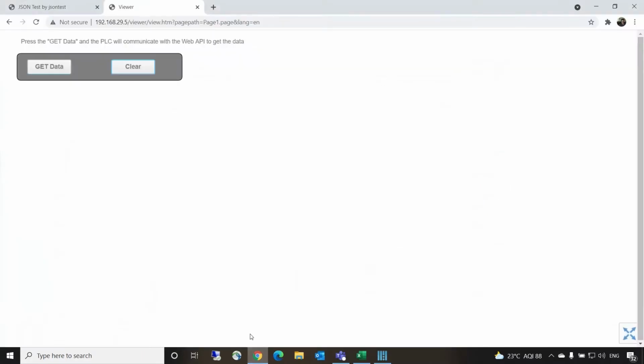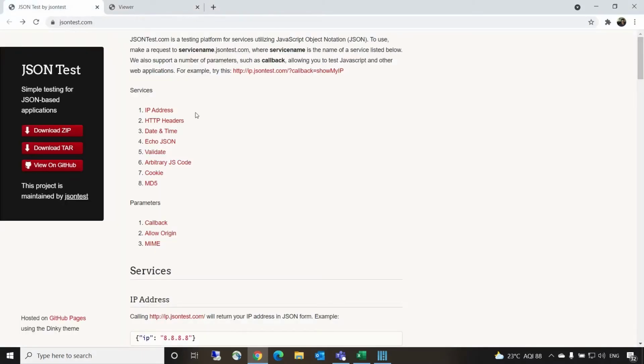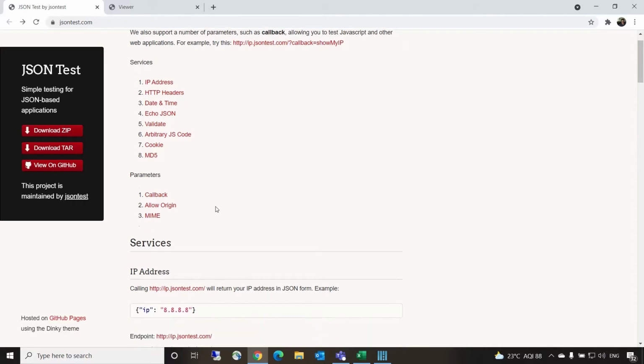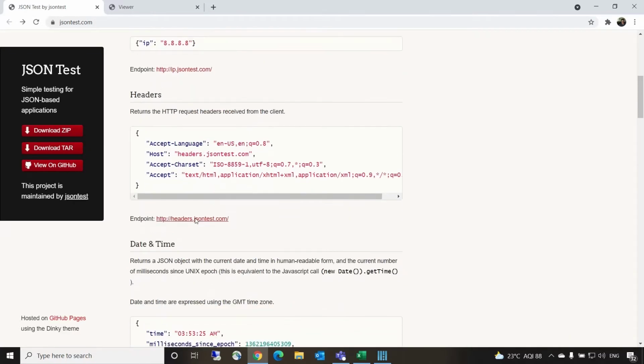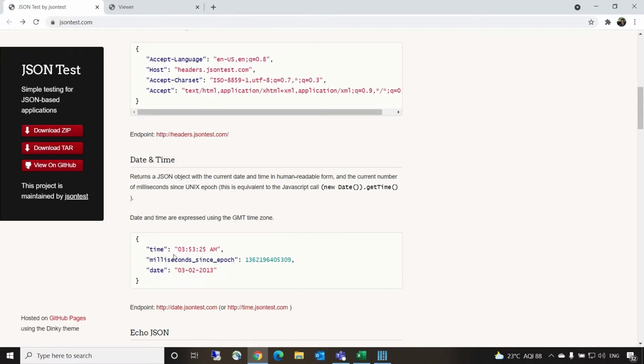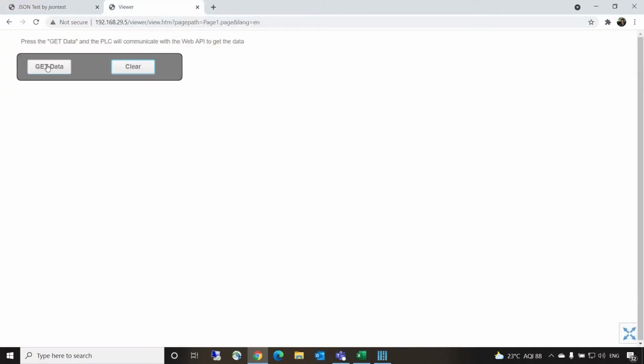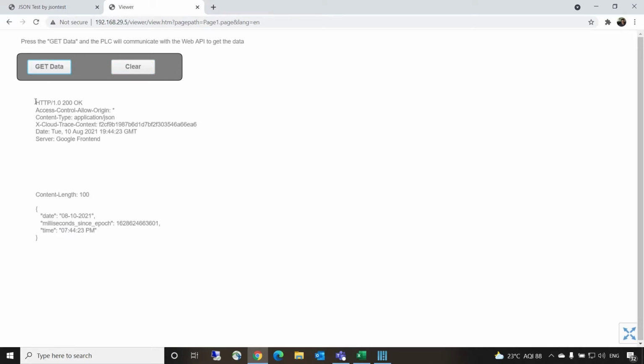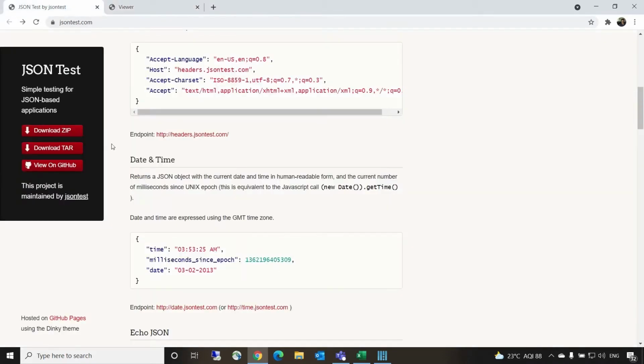So basically I have opened a web API already. This is what I'm trying to access now. The IP address, or there are multiple APIs here, like I'm trying to access the date and time. So let me just click on the get data here. Once I click, I'll get the complete information of what is being sent by that web API. That means this is the API which I'm targeting now.